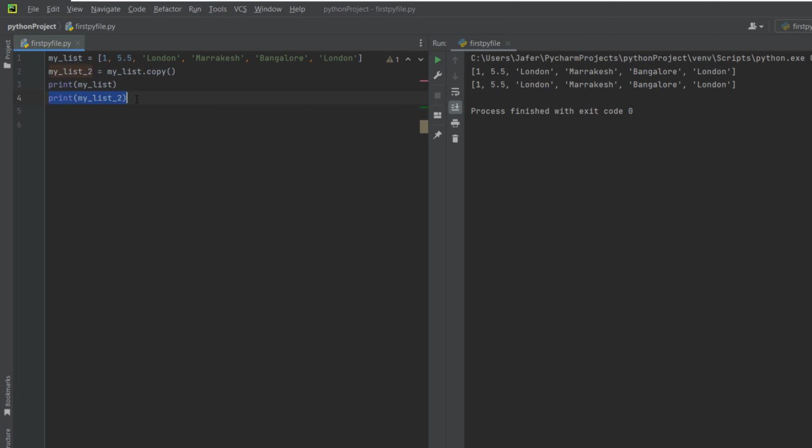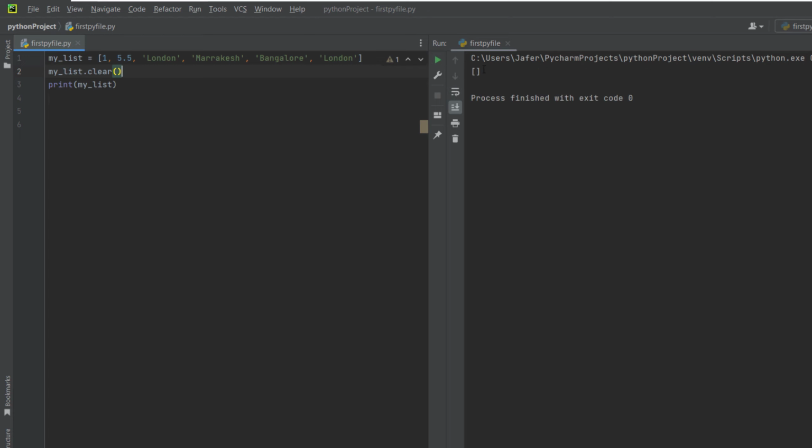We can also do a clear to clear the list as well. So we can do my_list.clear, and if we run the file, now there are no items in the list, so we have cleared the list.